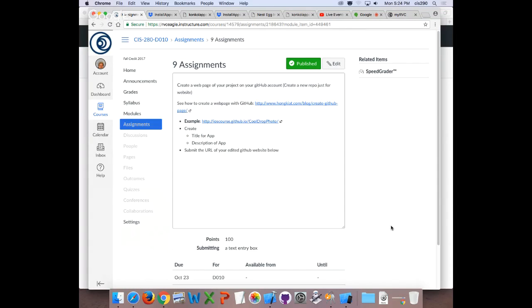Okay, for your take home, what you're going to do this week is spend some time creating a web page. You don't have to have any real HTML knowledge. You'll use what's called GitHub Pages. You'll create a brand new repo just for this website on GitHub. There's a link on how to do it, but I'll show you real quick on the overhead how to do it in front of you.